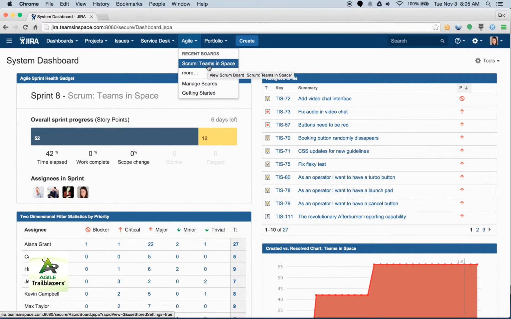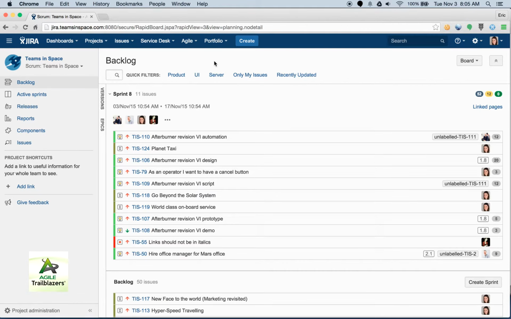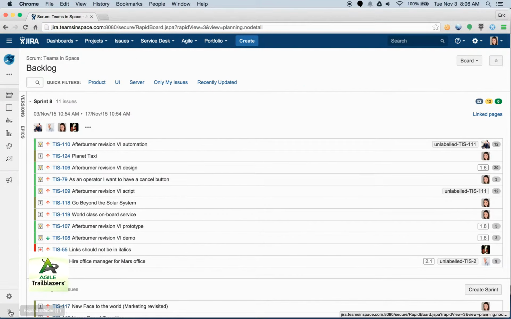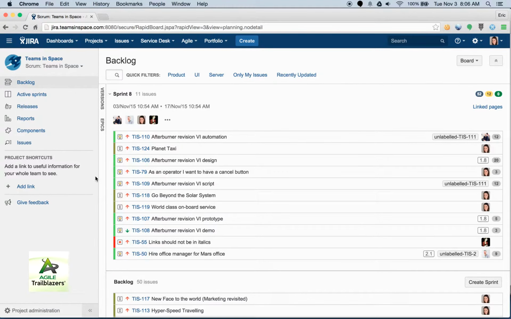We can go to any of the Scrum Teams Agile boards. So we'll go to the Scrum Team and Space board here. So some basic explanation of the board here. On the left, you'll have the sort of quick links bar where you're able to toggle between the different views, such as the backlog view, look at the active sprints, or look at reports, or some other things. This can be collapsed or it can be expanded. We'll start with the backlog view, which is the default view here.